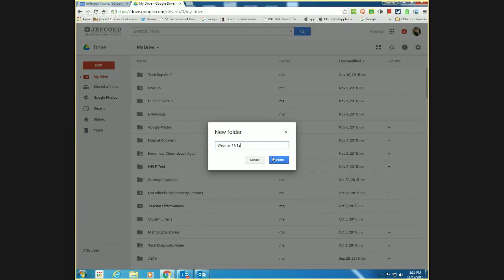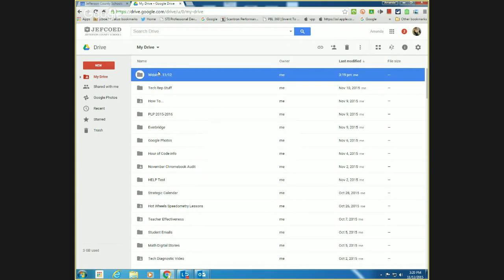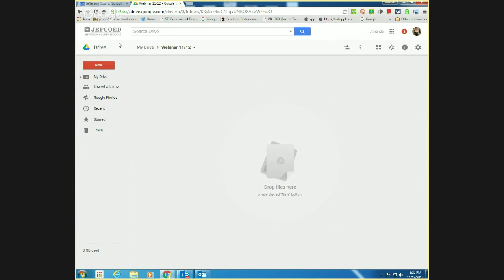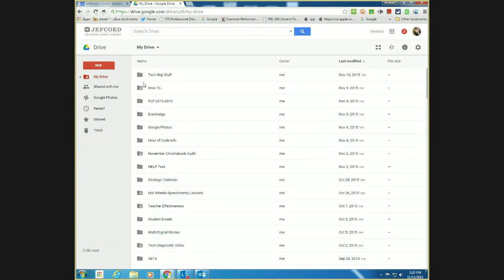Today's date is the 12th, so I can name it that and create it, and now I have this folder here that I can save stuff in. There's nothing in there right now, but I can save things to it. I'm going to remove it, because if I don't, I'll forget it. So you can add a folder to save things in, just like you would anywhere else.